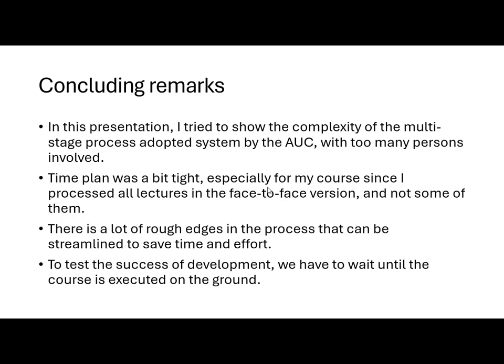and this presentation is an attempt, if we are going to repeat this exercise, to do some streamlining of activities so that we can execute the whole activities in shorter time using less effort. But the bottom line is what we have done is very good, but to test the success of the development, we have to wait until the course is executed on the ground.